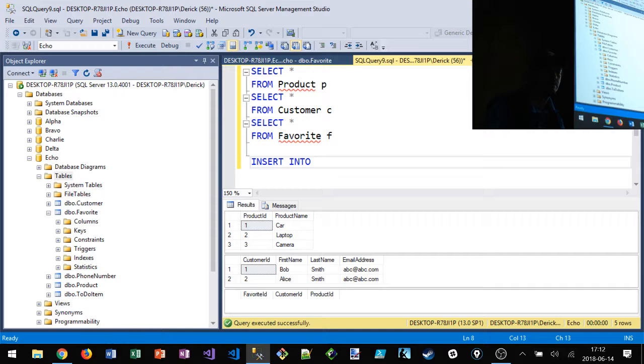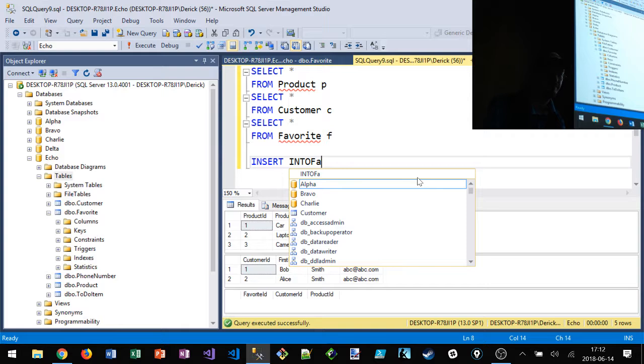That's his favorite car. How do we do that? We're going to insert a record. That's all we're doing. We're not actually using any new skills. You're just using a composite sort of version of what you did in the previous exercise. We're just going to insert into this table. Insert into favorites.